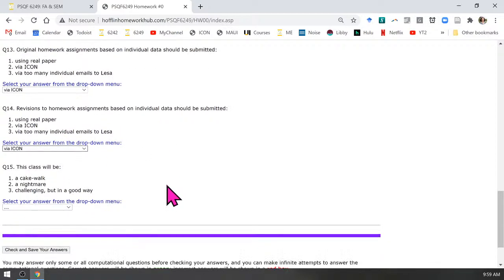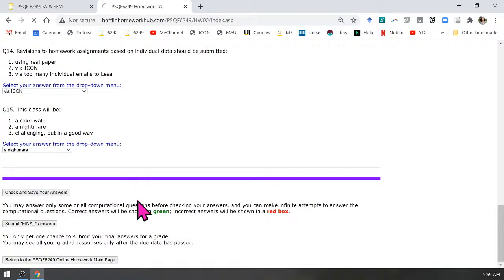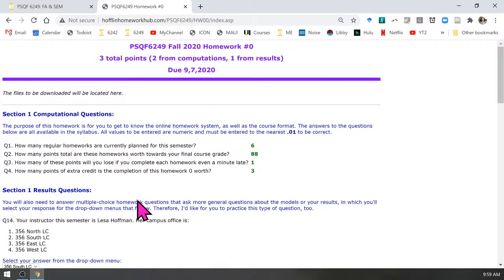And last but not least, this class will be... My intent is to make it challenging, but in a good way. Let me go ahead and pick a popular misconception that this may be a nightmare, just to show you what happens if you have an incorrect response. So I've completed all the questions right now. I'm going to hit check and save. I'm going to go ahead and submit.